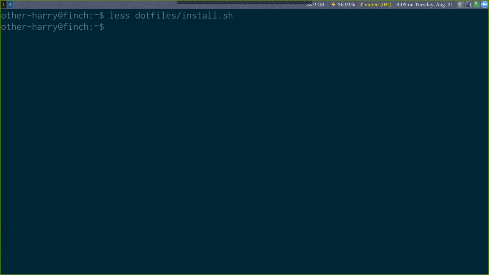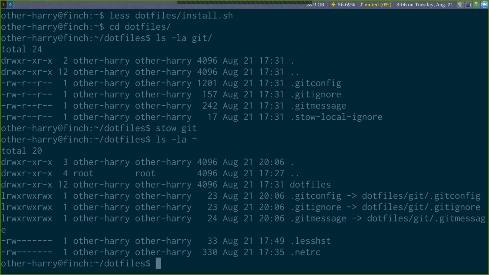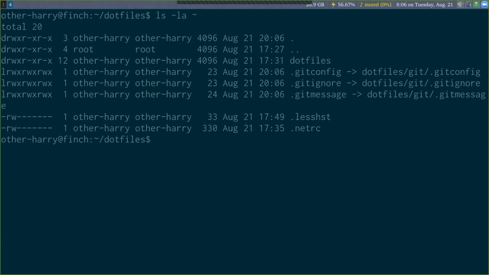So if I am in my .files here, and I run stow git, first of all, let's look in git here. I have a .gitconfig, a .gitignore, a .gitmessage, and this .stow-local-ignore, I'll talk about that in a second. But if I run stow git, and then look in my home directory, you'll note that I now have the symlinks: gitconfig, gitignore, gitmessage, and they all symlink into my .files. Cool so far?